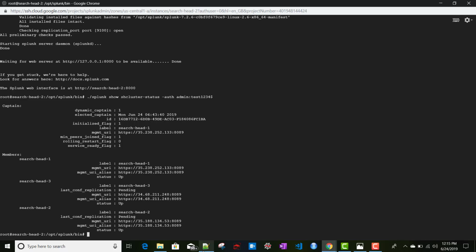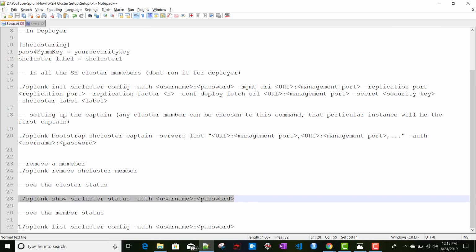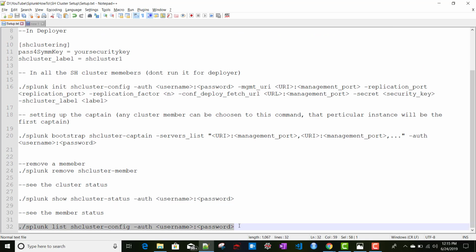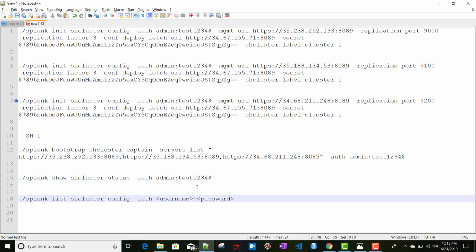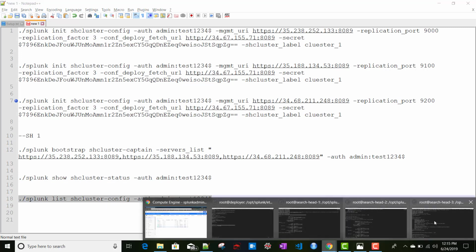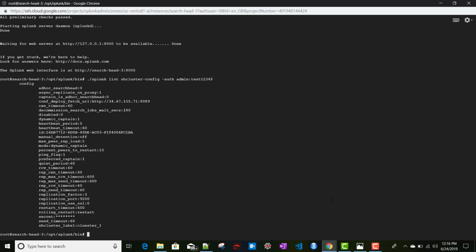Now if you want to see a particular member's status, you can run this particular command: splunk list shcluster-config, then the authentication of that particular member. Let's say I'll run this one from my cluster member 3. It should give you all the different levels of configs you have done for that particular cluster.